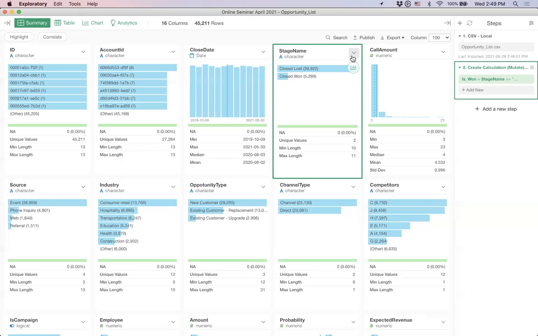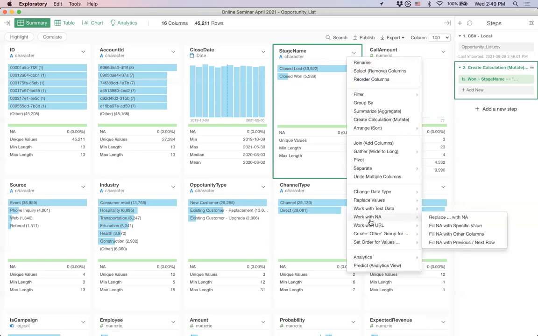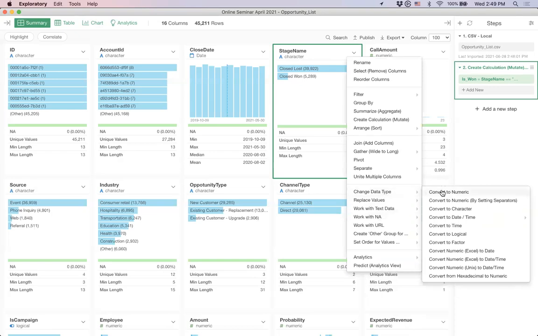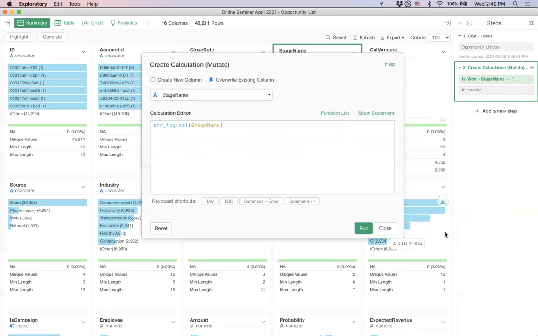What is logical data type? Basically, from the column header menu, you change data type and convert to logical. In this case, you can do it two ways. Let's use this one: convert to logical.